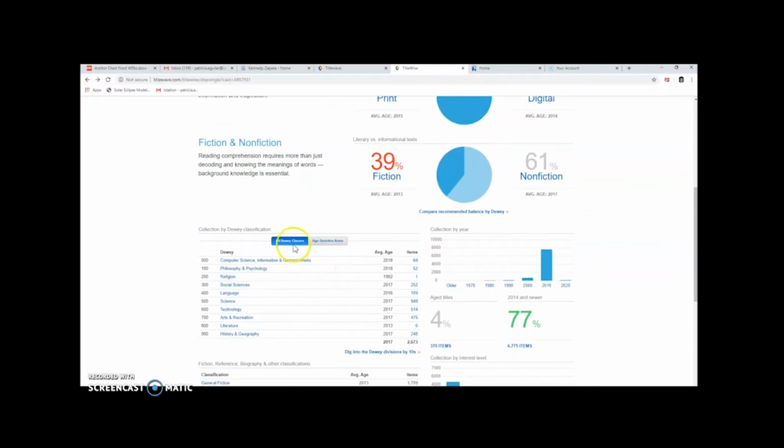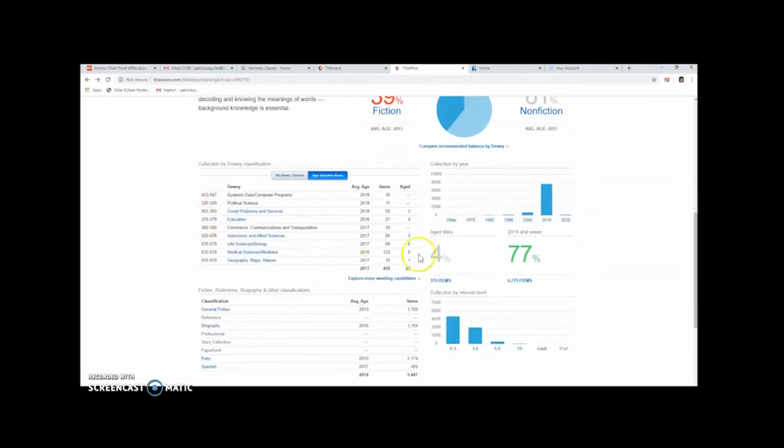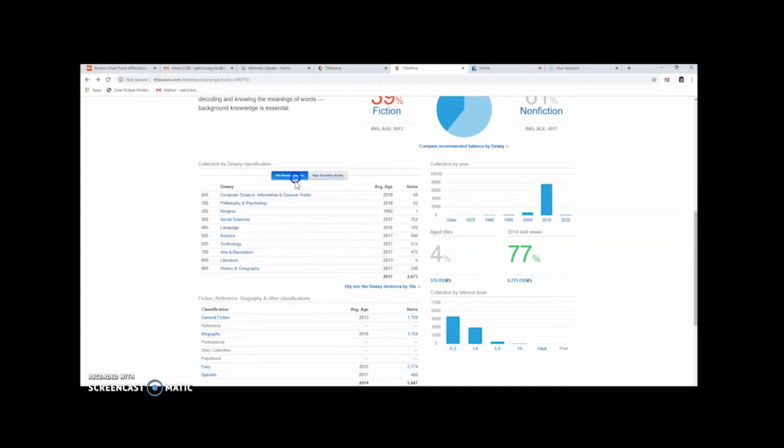Let's look at, do we have any age-sensitive areas? No age-sensitive areas. Nothing is highlighted in red, but we have some gaps. So system data computer programs, we don't have, well, we have 39 items with no ages. Geography, maps, and atlases were okay. Now, if you look over here at the Dewey All Classes, you can see that literature only has 6 books, religion only has 1 book, philosophy and psychology has 52, computer science has 68.